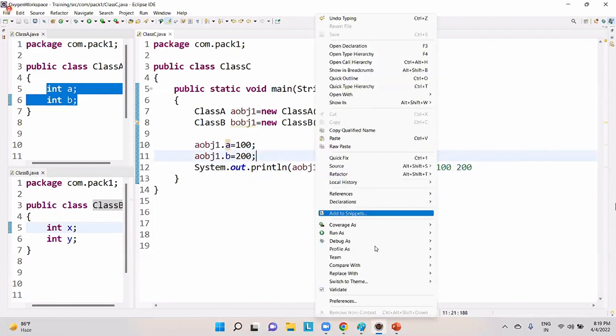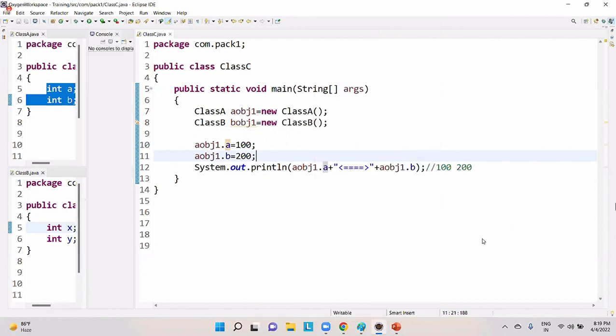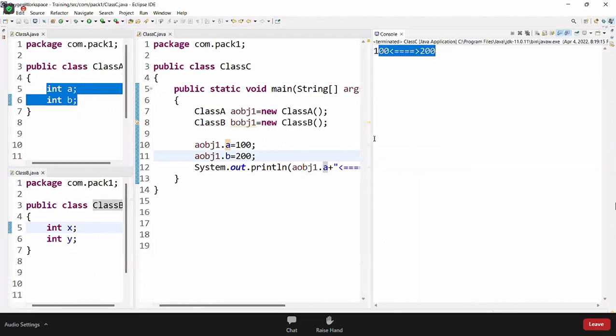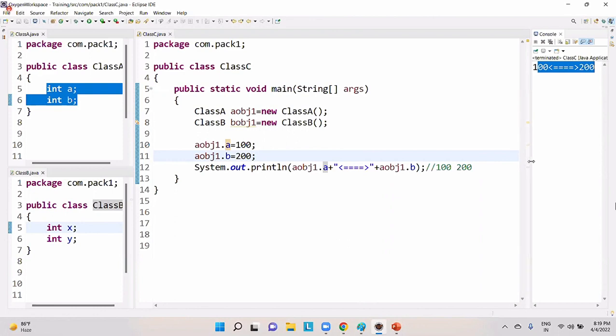That's it. Right click, run as Java application, 100 and 200, right? As simple as this, very, very simple.